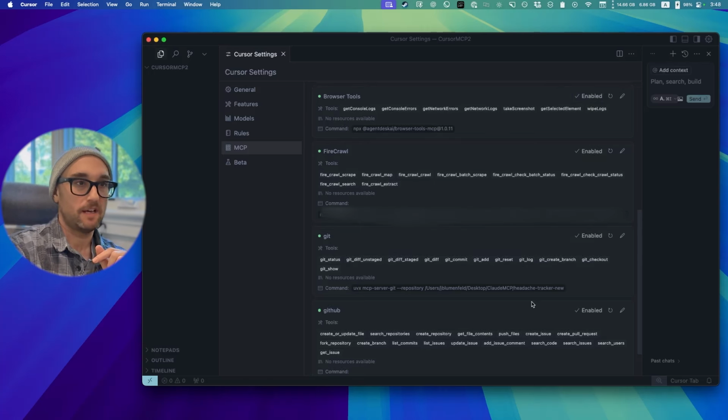Git, obviously, Git is in the global Cursor settings, but it's not really relevant because we just started a new directory, so it's not relevant here. It shouldn't look here. So that's why project level MCP servers are really important too. So we're going to do that next. GitHub as well, same story.